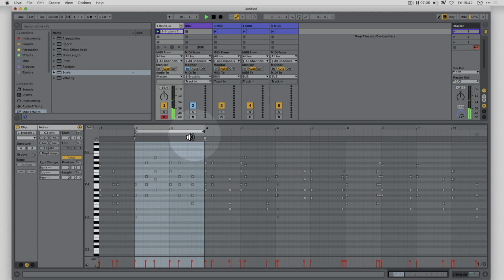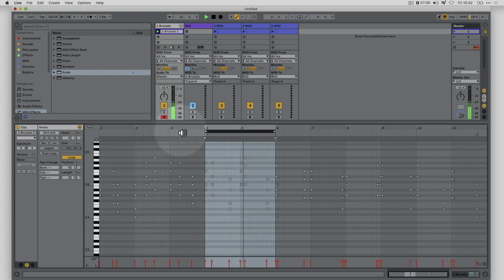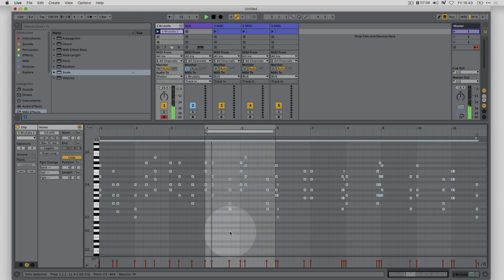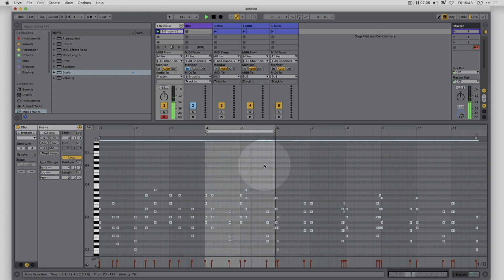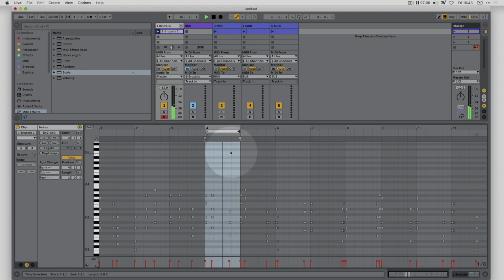I can choose shorter ones, longer ones. Maybe I'm going to just transpose these down an octave. Let's keep it short for now. And because this is just MIDI data, I can work with this in the same way I would normally work with MIDI. I can transform it further.